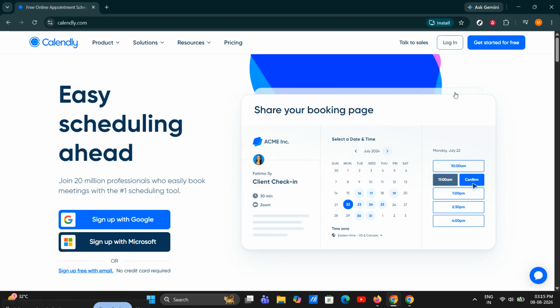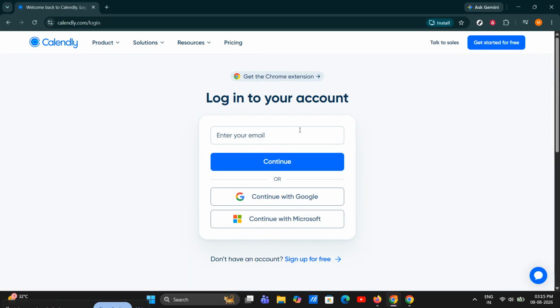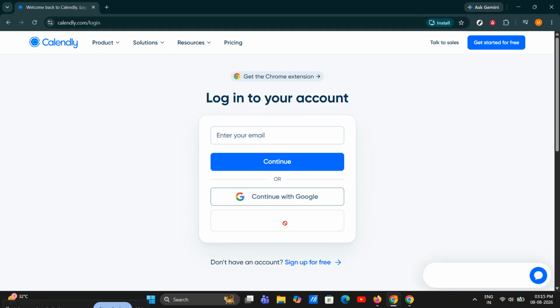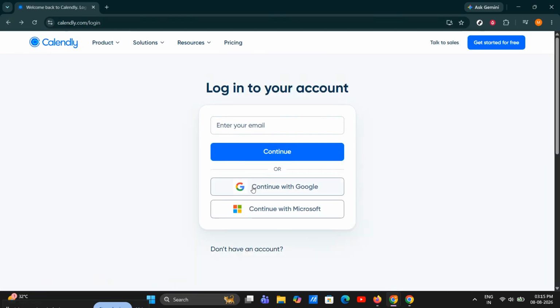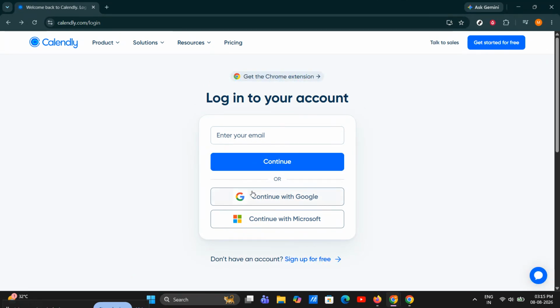Calendly will then give you a few login options depending on how your account was created. You can choose to log in with Google, Microsoft, or email. If your Calendly account is connected to Google, select the Google sign-in option. If it's connected to Microsoft, choose Microsoft. And if you signed up using an email address and password, pick the email login method instead.